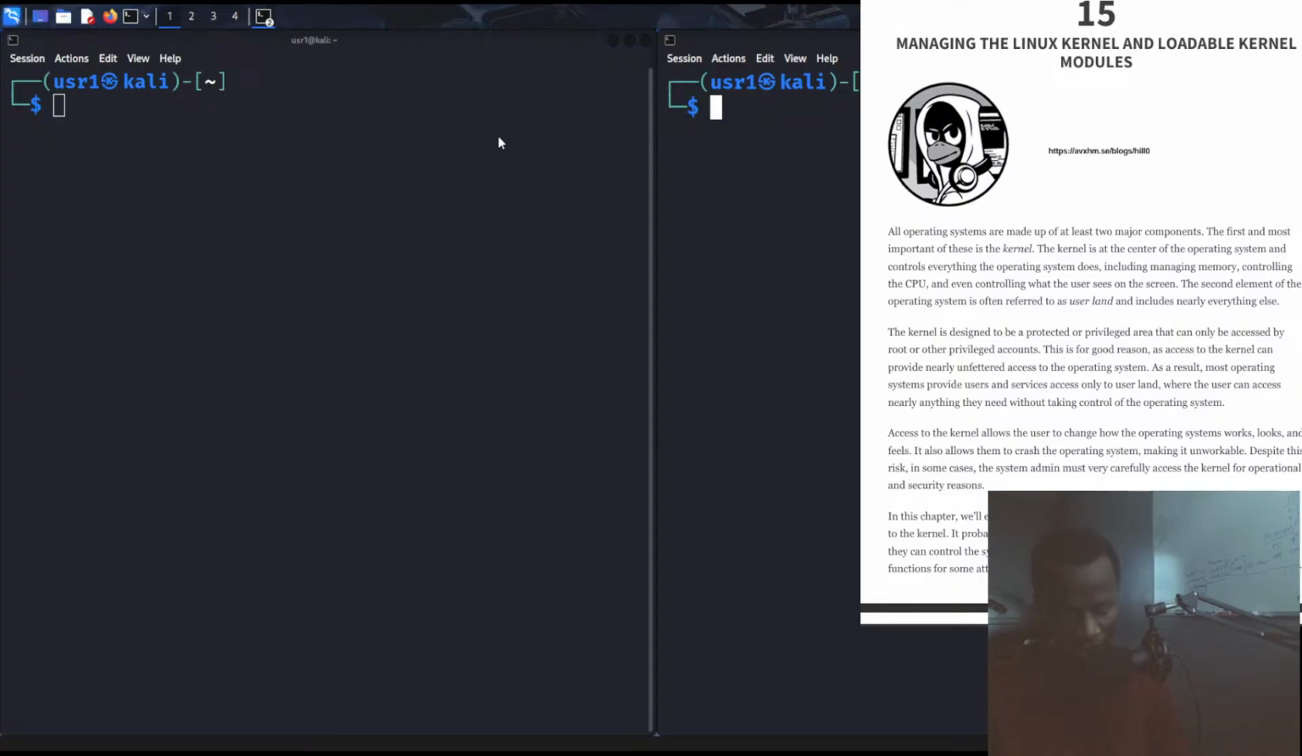The kernel is designed to be a protected or privileged area that can only be accessed by root or other privileged accounts. This is for good reason, as access to the kernel can provide nearly unfettered access to the operating system. As a result, most operating systems provide users and services access only to user land, where the user can access nearly anything they need without taking control of the operating system. I guess that's the land where we are. All right.